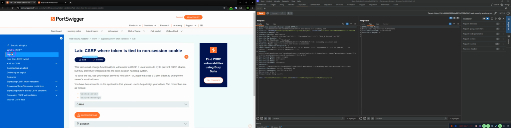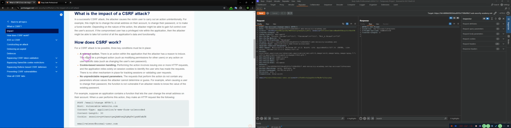We can see in a simple request the application redirects us, and if I go to render mode, we can see that the email changed. But for having the true conditions, we must have a relevant action, and the relevant action in here is changing email. We must have a cookie-based session handling.